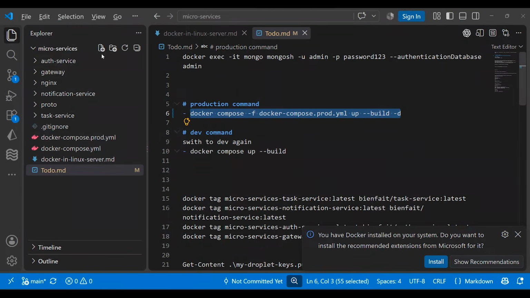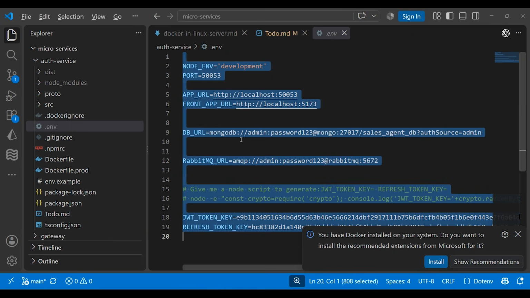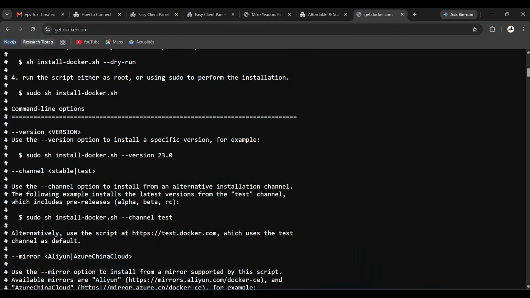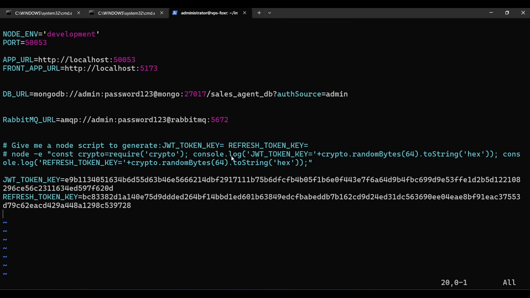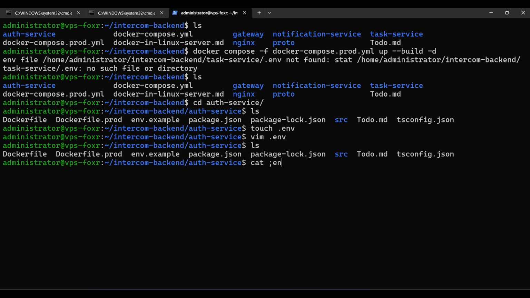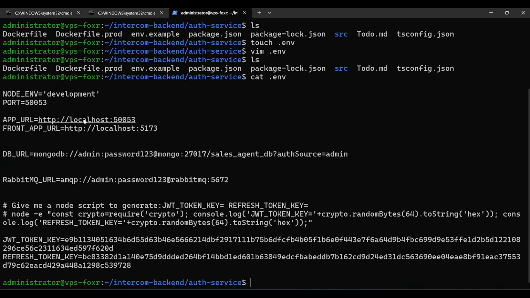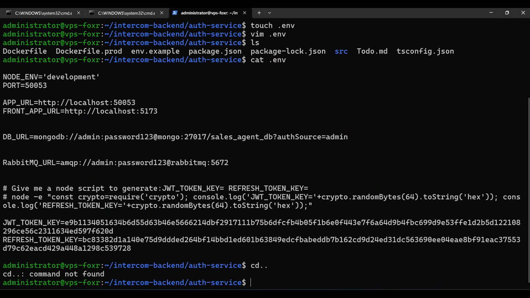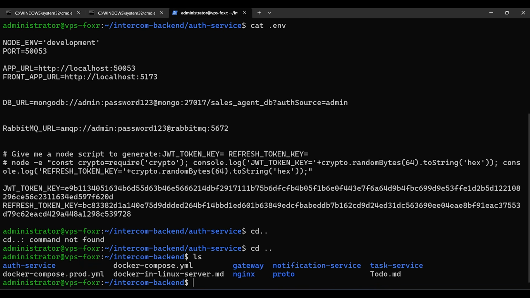Okay, now let's move here and copy the content, and then I'm gonna paste it in here. Okay, like this. Now I'm going to type colon wq in order to save, and then tap enter. Let me check the content. Pass cat in order to check the contents, .env. As you can see, we got the content here. Now I'm going to get out of the Auth Service. Let me go back here, and I'm going to cd into the gateway.